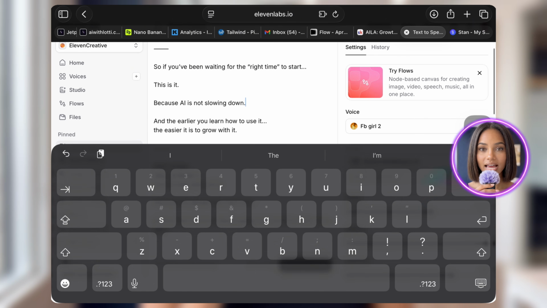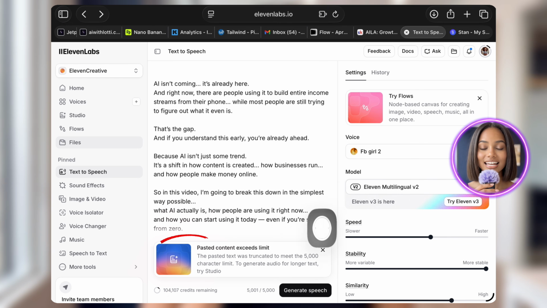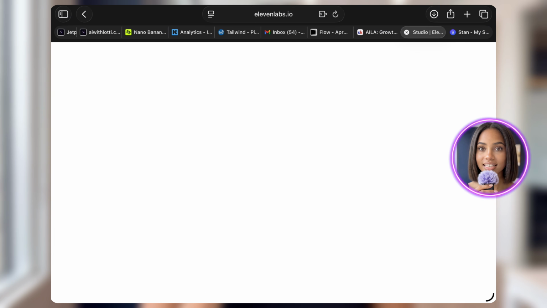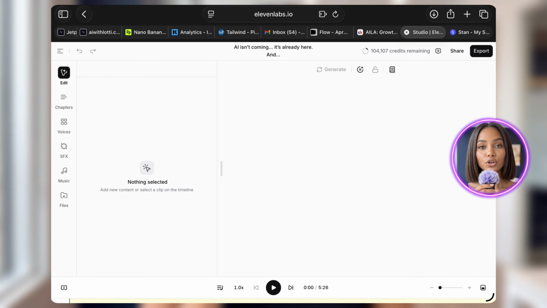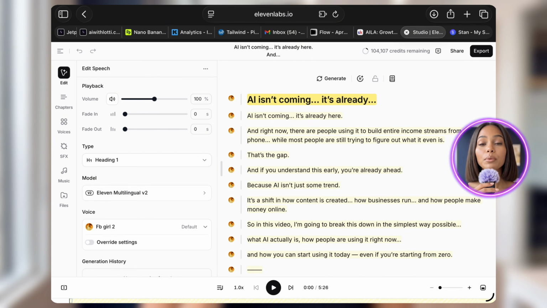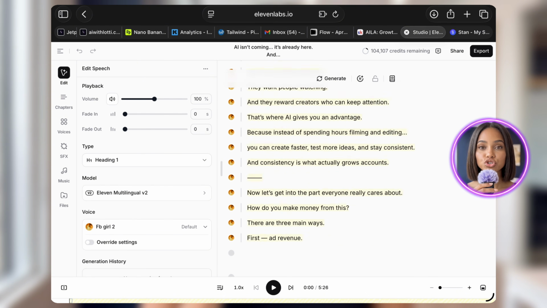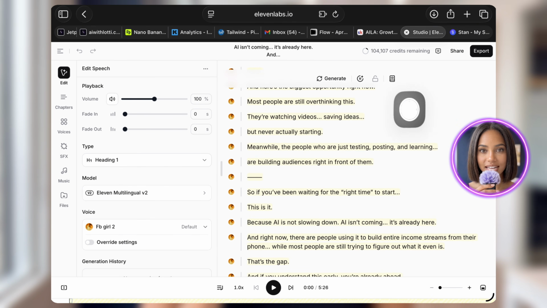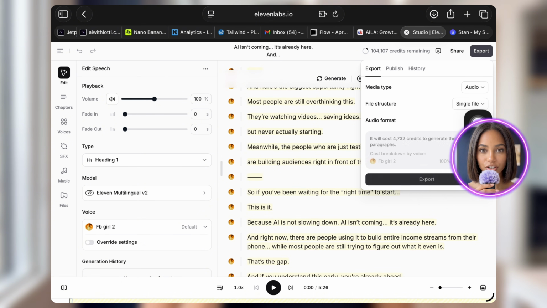If your script goes past 5,000 characters, it will pop up like this and not paste the whole thing. All you do is click "pasted content exceeds limit," and you want to paste it in the studio. That's all you're going to do. And then it will take you over here and it will paste everything. Now you have a bit more control over what your script is going to look and sound like. It's pretty much the same controls, but you can paste more than 5,000 characters.